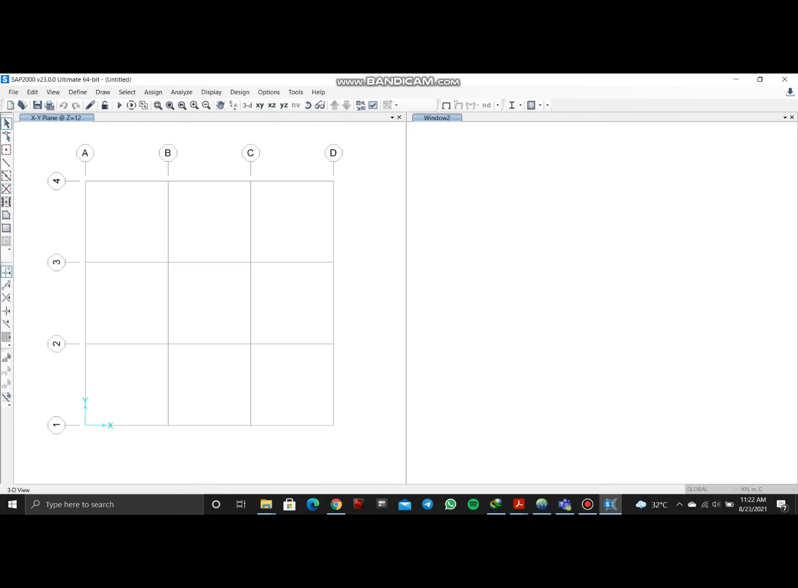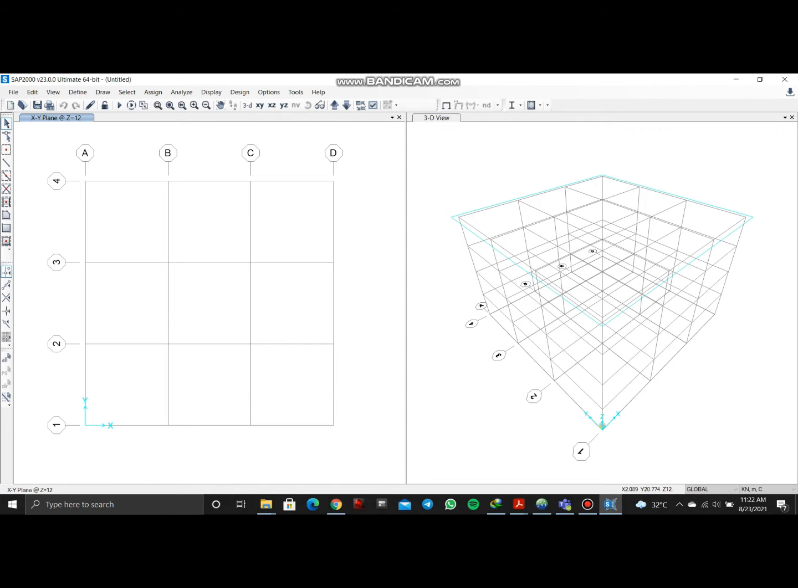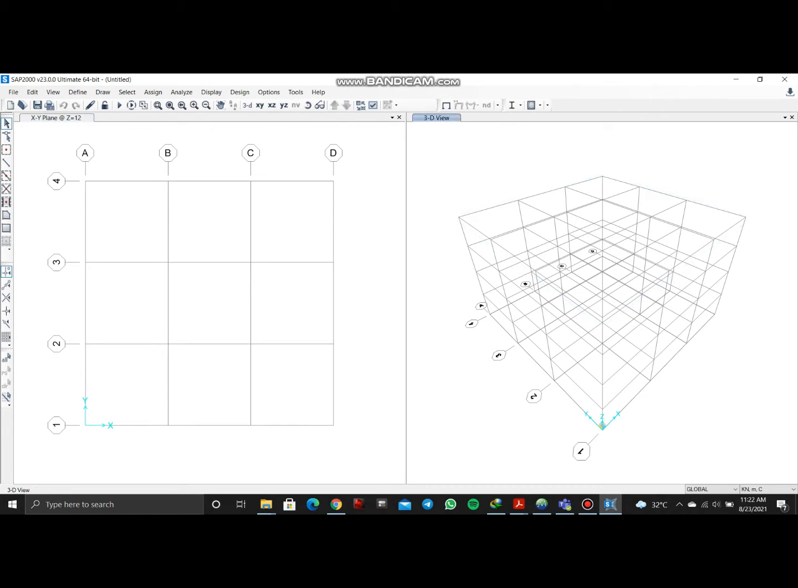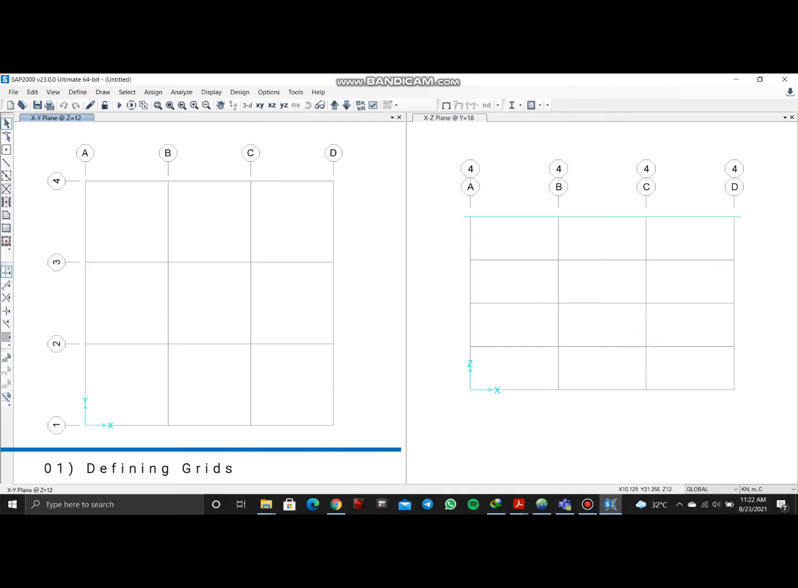Okay, there are two grid views. This one is for 2D view, another one is for 3D view. Here we can select XY view, XZ, and YZ. Here normally we use this grid view for 3D view, but also we can use this as another 2D view. Like here we can see XY plane, here we can see XZ.